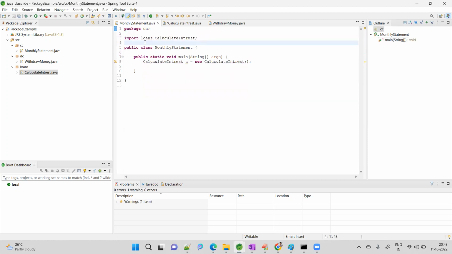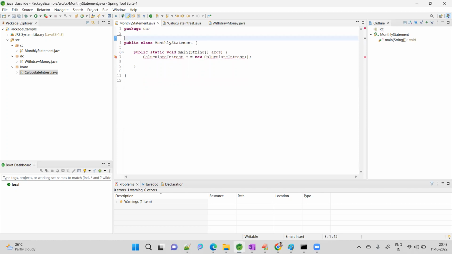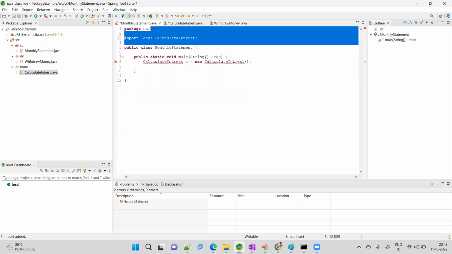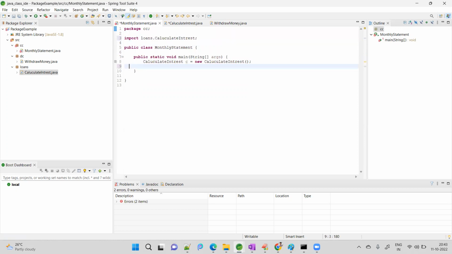If you don't know, there is another approach. Just press Control Shift O. Control plus Shift plus O. It will automatically give the import statement. Okay. Control Shift O. Yeah, this is about a simple application, how to write a package statement.